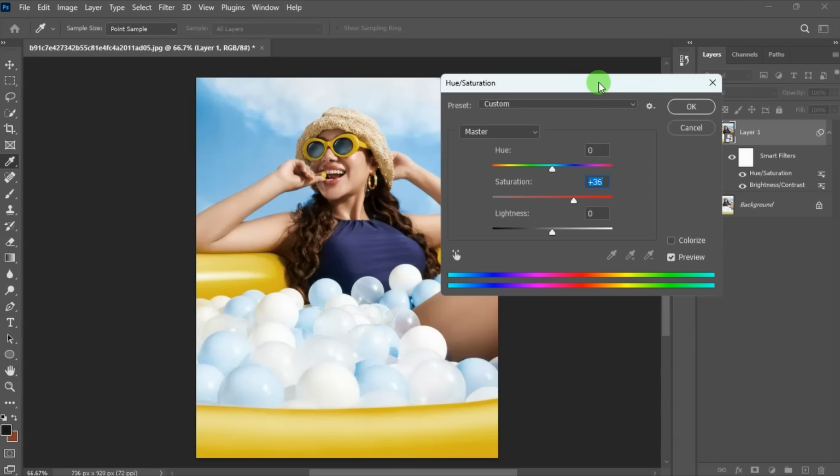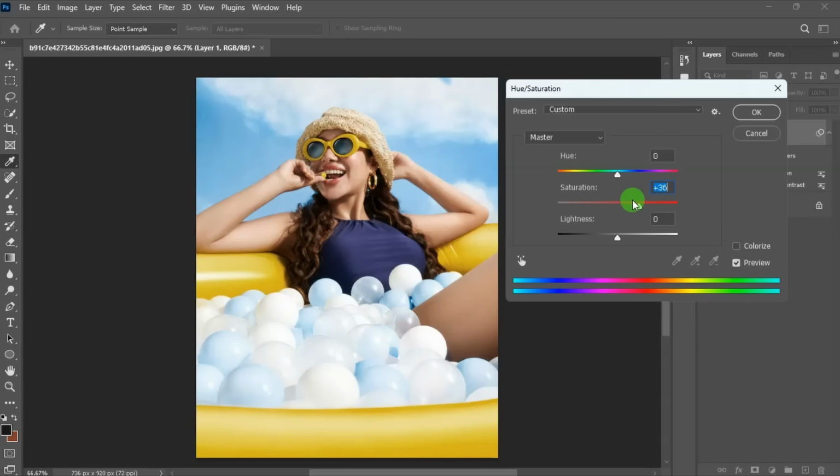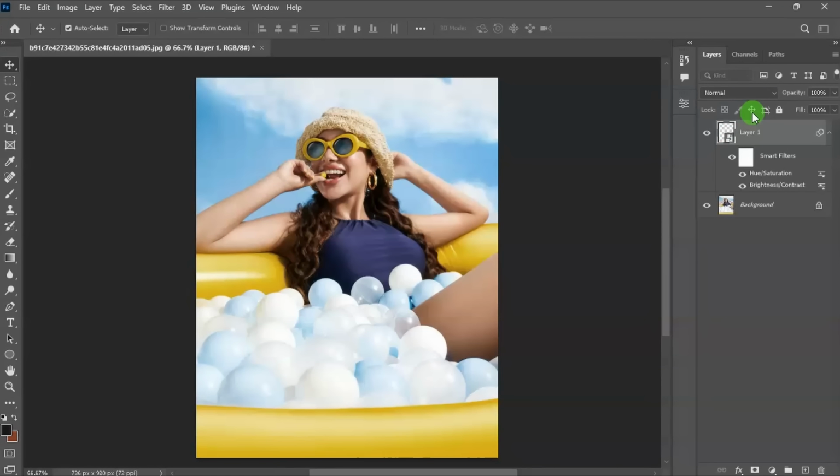Let me show you what I'm doing. We'll bump up our saturation. For the commercial look, they are often interested in your clean saturated image, right? So we'll bump up the saturation to 35 and hit OK.